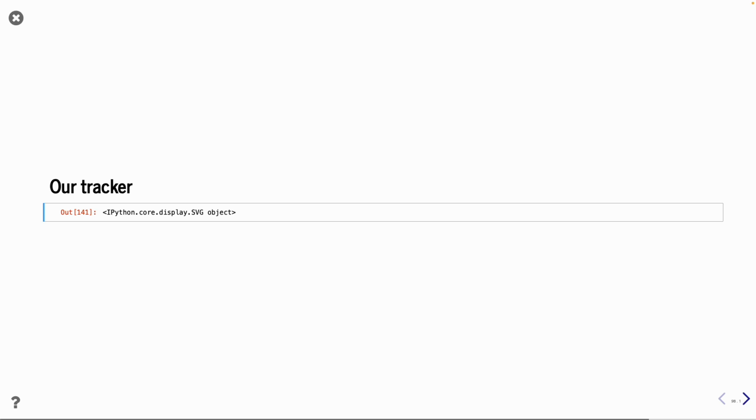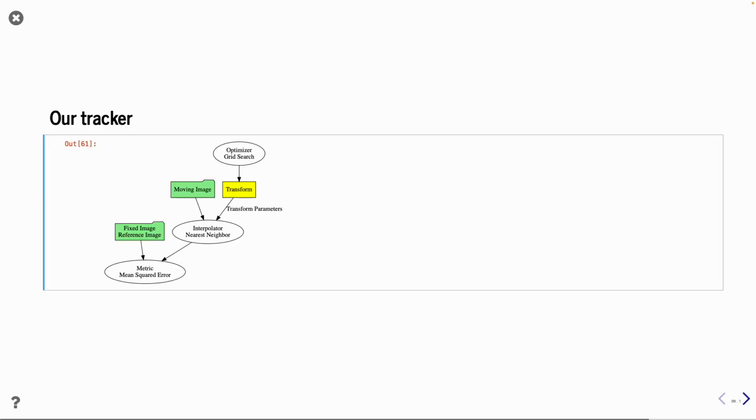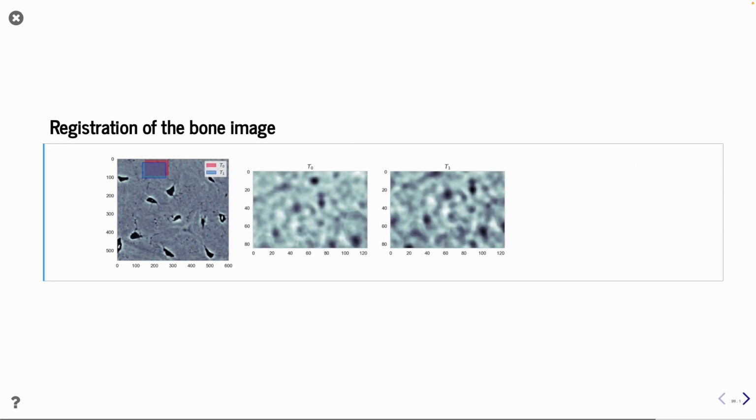So let's look at our tracker. And we have some kind of optimizer for the grid search and the transformer, which acts on the moving image. And then we have the interpolator, and then we compare our metric, which to begin with is mean squared error. And what we are looking at now are two fragments of the bone image that we have used before already. So we have these two, and we want them to be registered with each other.